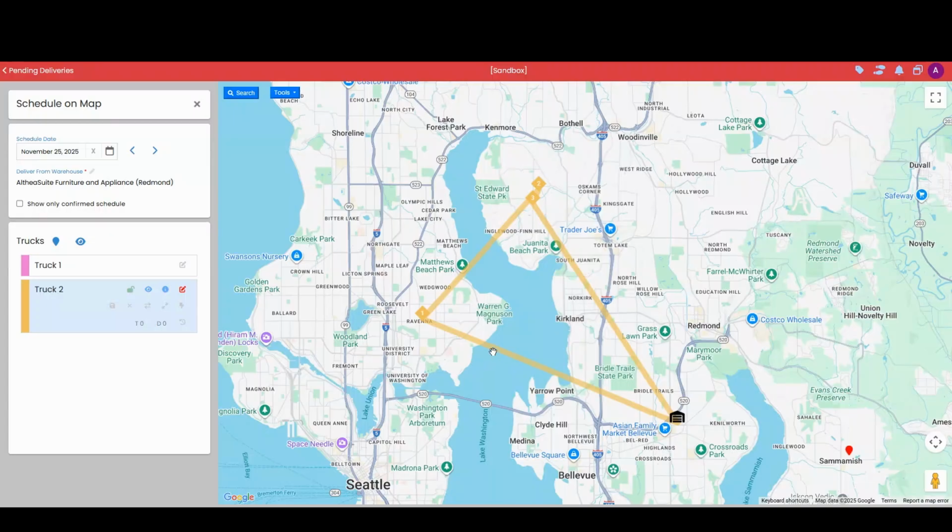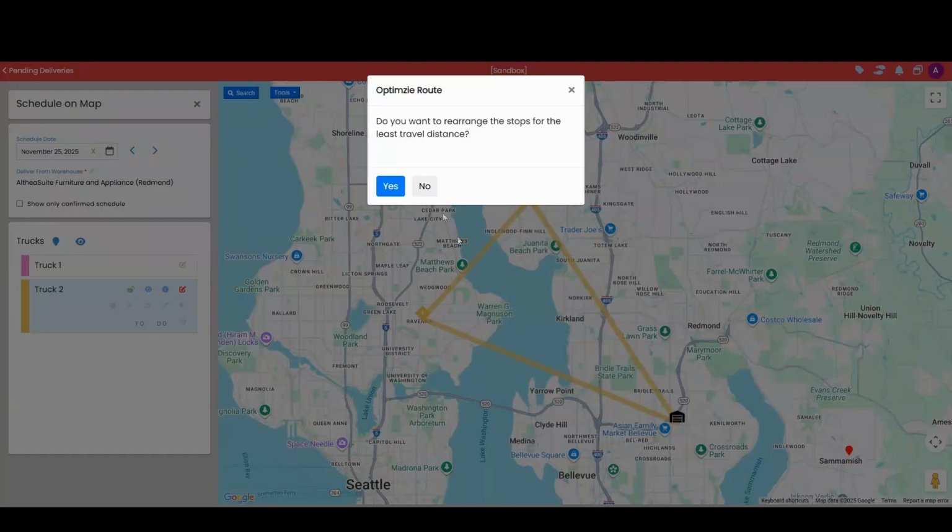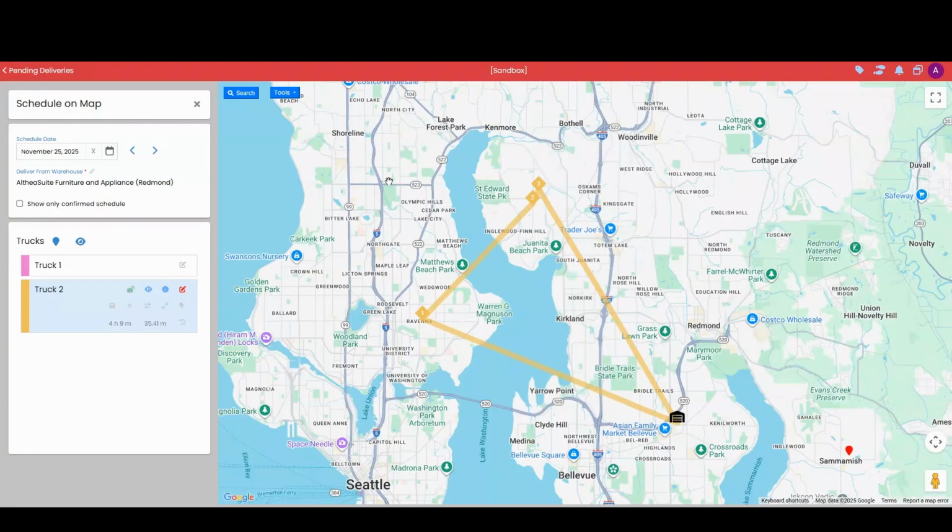From here, what we can do is click on our first little line. So this is from our warehouse to our first stop. If we left click on that line, we have an option over here, and one of them is to optimize route using Google. Once we do that, it'll ask you, are you sure you want to rearrange the stops for the least travel distance? You'll say yes, and that's going to adjust these depending on the most efficient route on Google.